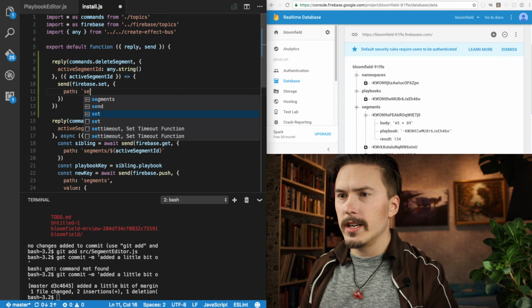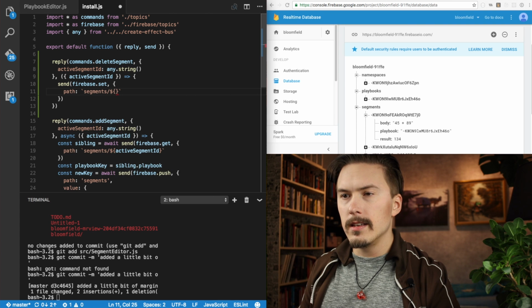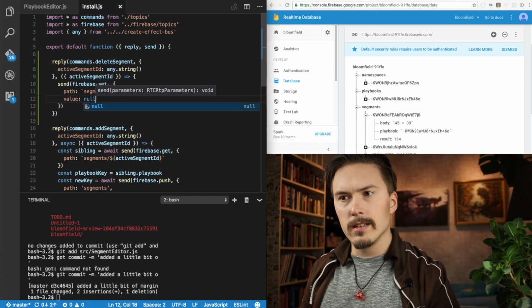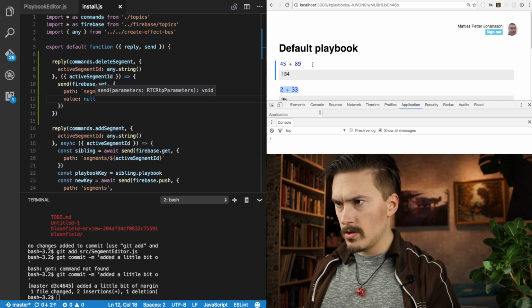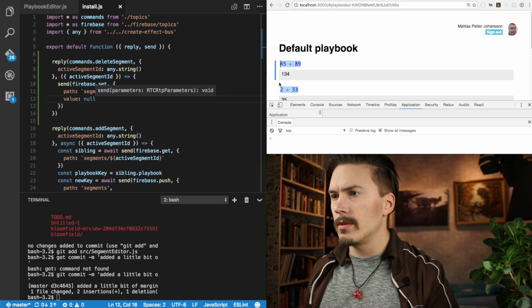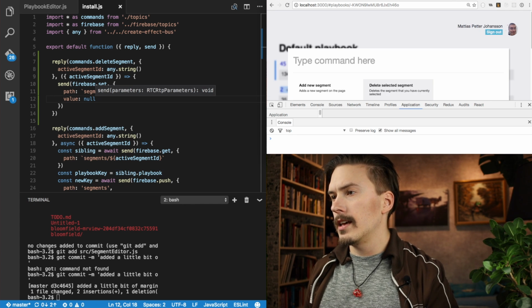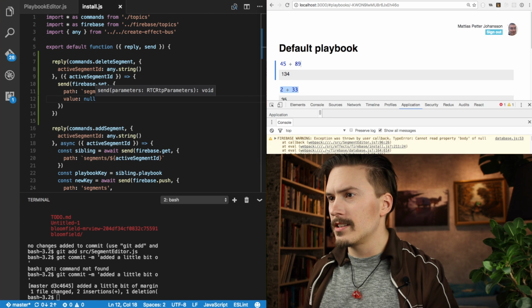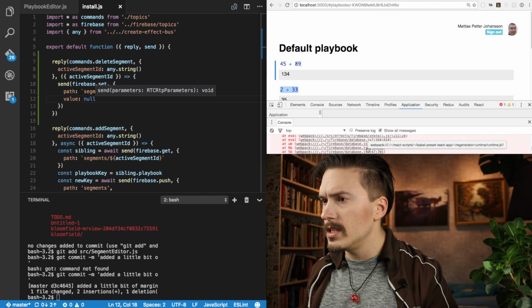So what we do is we just go path segments, and pass the active segment ID, and then the value should be null. Let's see if this does what we expect it to. So I'm in the playbook and we have this segment selected. I bring up the commander, select delete segment, select the segment, and I press enter, and it didn't work. We get some error, cannot read property body of null. What does this even mean?